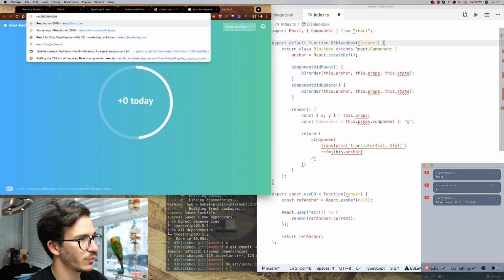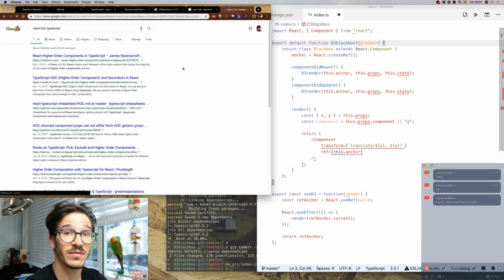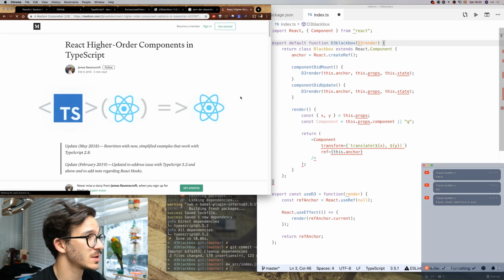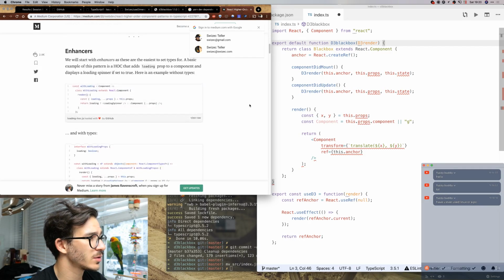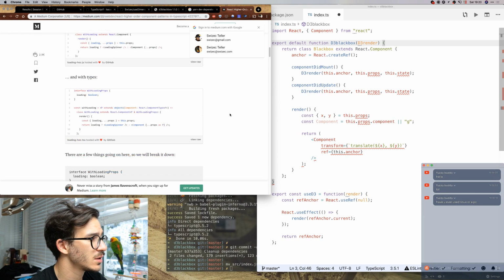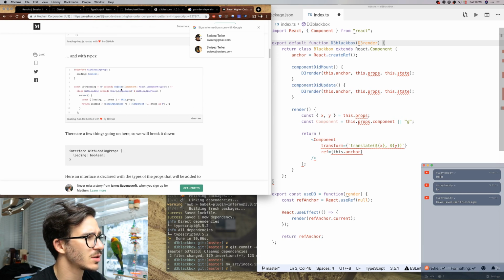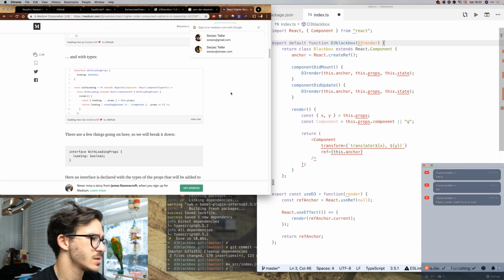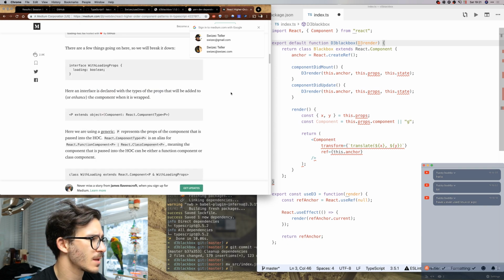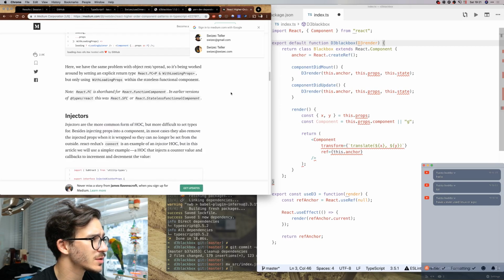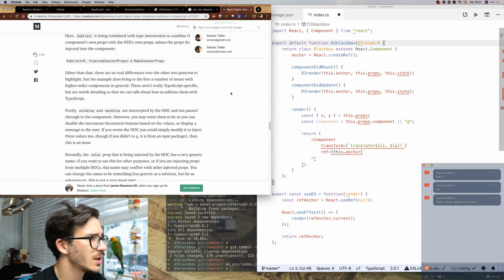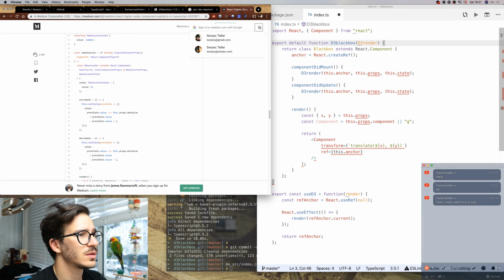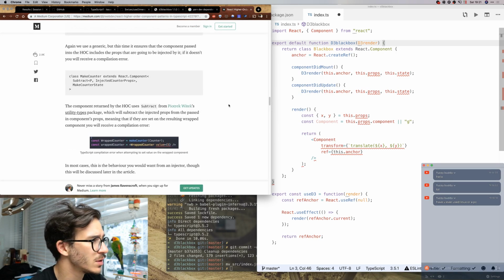Let's see. React HOC TypeScript, because I have never done that before, so I just want to see how it works. This looks like a good article about it. Update, React hooks in TypeScript. So let's see. With loading, P extends object component. What? I'm very confused how this works. I would love to see, sign into Medium. I don't want to sign into Medium right now.